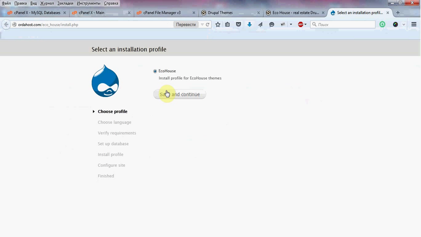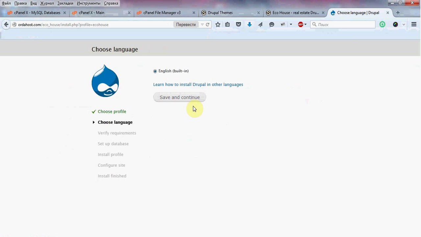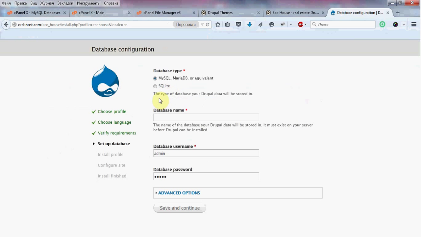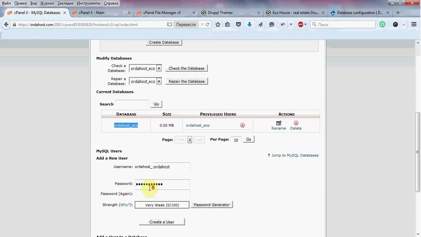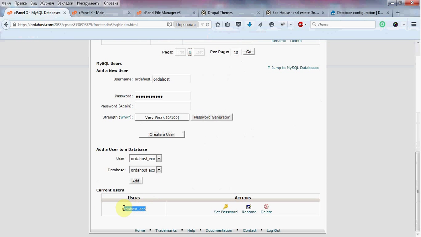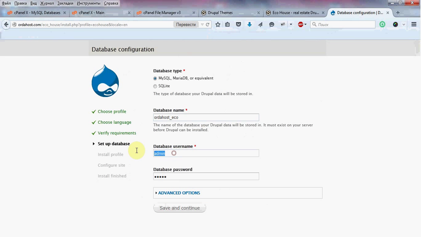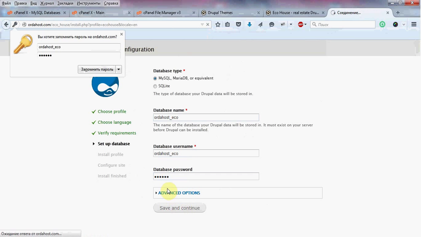We choose Echo House, it's our template, save and continue. We choose English, and next. We need to add our database in this section. We have the database name, username, and password for our future database. Save and continue.